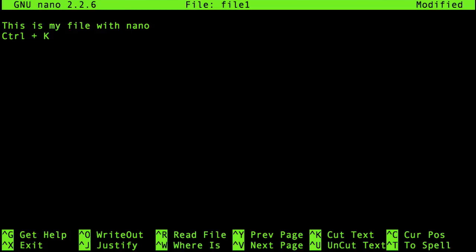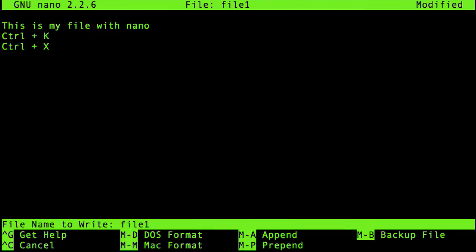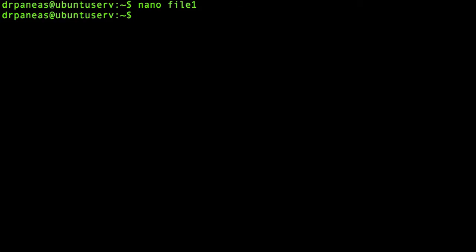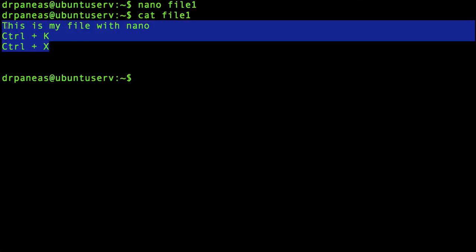If you want to quit and save the changes, you have to press Ctrl plus X. So I'm going to press Ctrl X and Nano asks me, do you want me to save the file? Yes or no? I'm going to press yes, enter, and the file has been saved. Let's make sure of that. And as you can see here, my file has been saved.